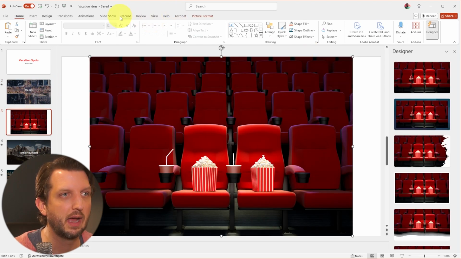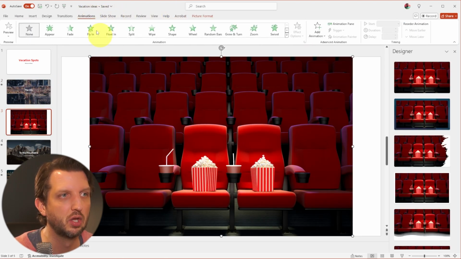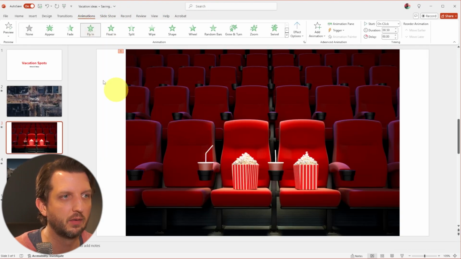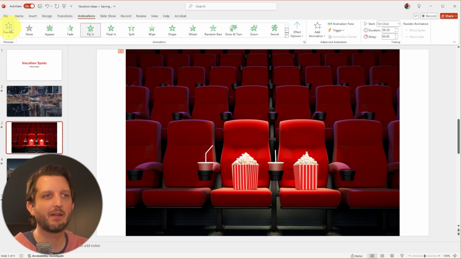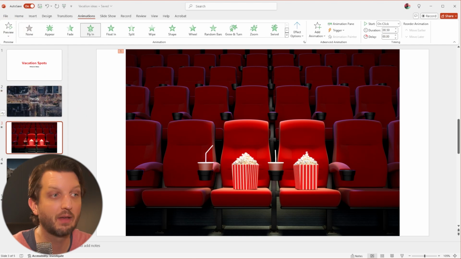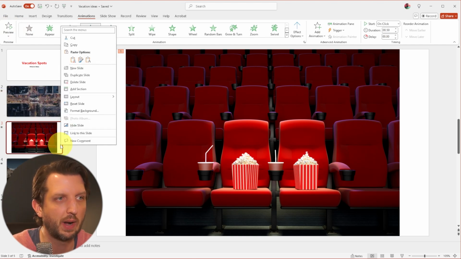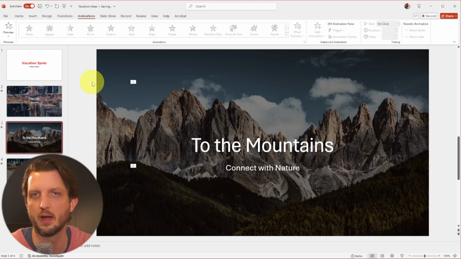So we could add, and again, we could add an animation to this. So we could have this fly in, right? Let's preview that again. Boom. So it shows up, right? So you have all these options to be able to really add a lot of flavor and a lot of fun to it. Let's say we don't want that slide. You could just right click on it and go delete slide and it's gone.